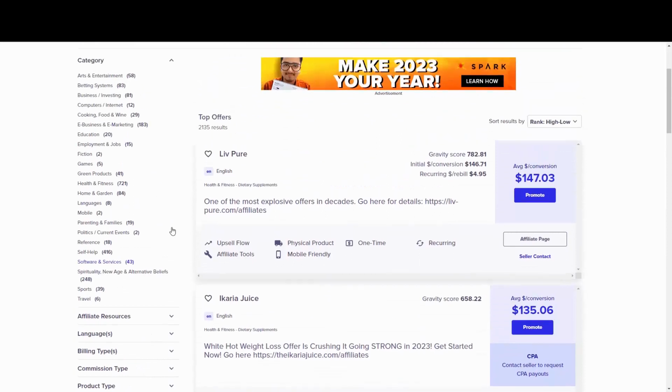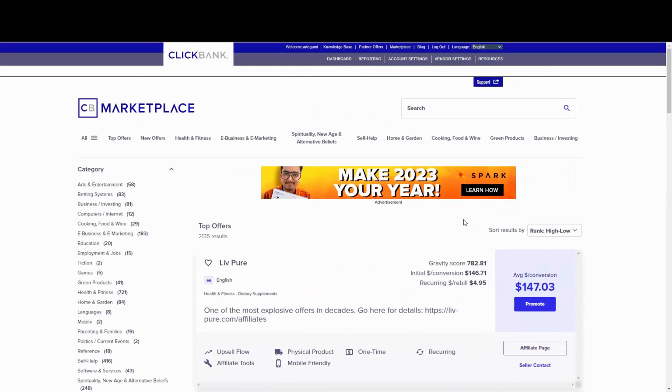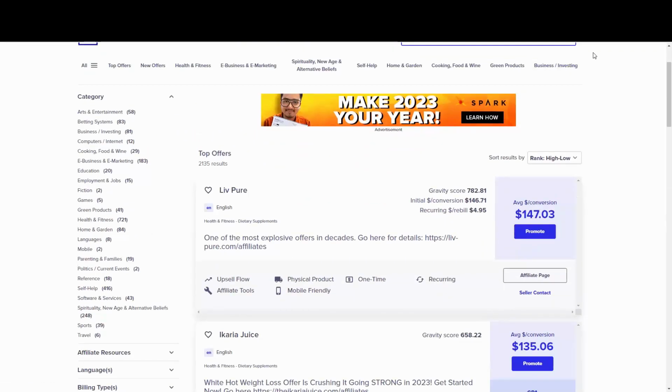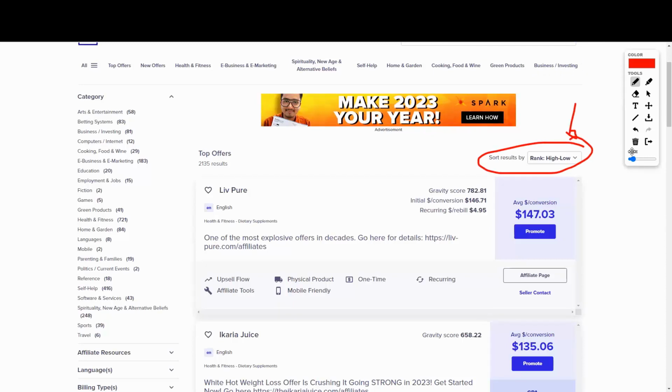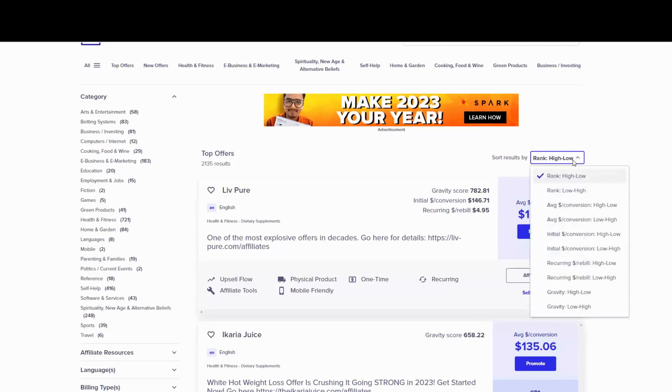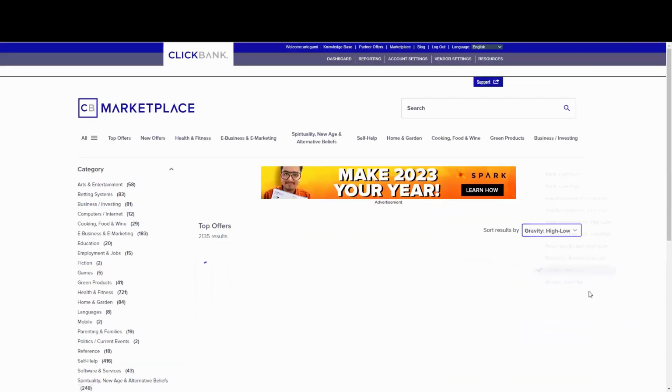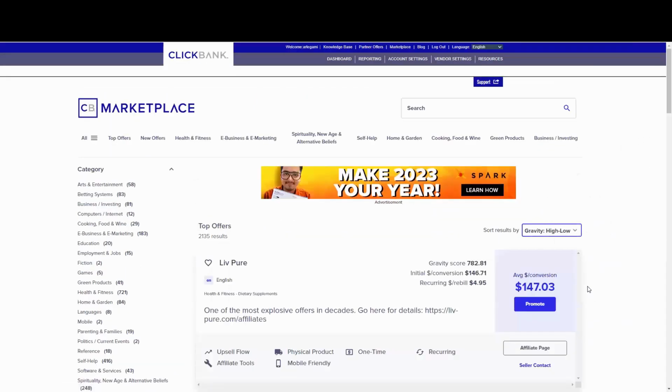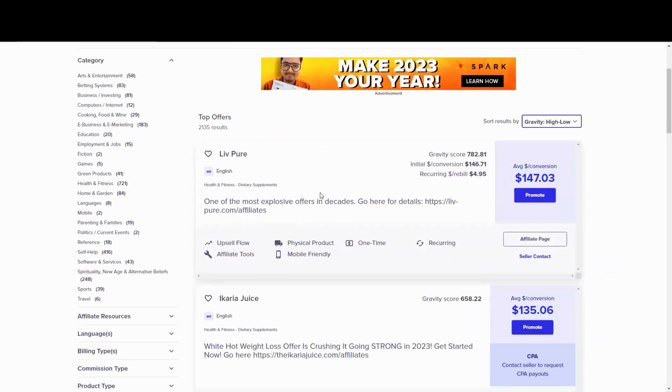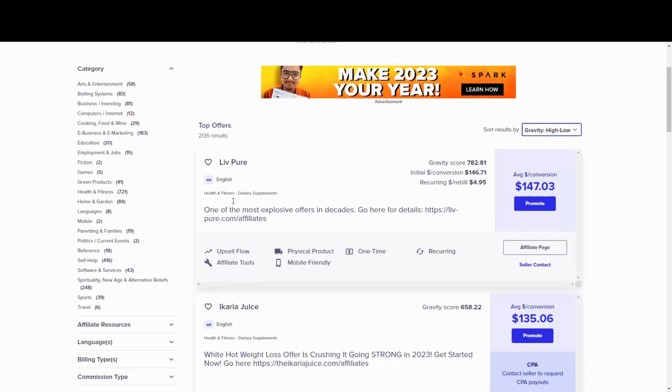Okay, so we're going to be using Pinterest. If you are not sure what kind of product you're going to be promoting, you can go here and click on the magnifier. So you are going to search. Now we are going to be sorting this by result, and we're going to change this and go with gravity. Here in gravity, we're going to go to high to low. That means that people are getting results with the products.